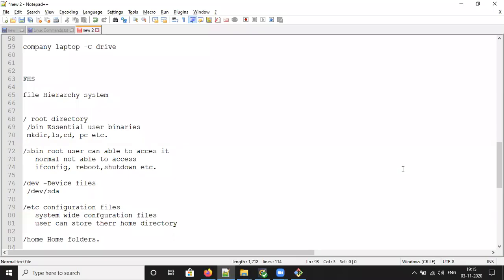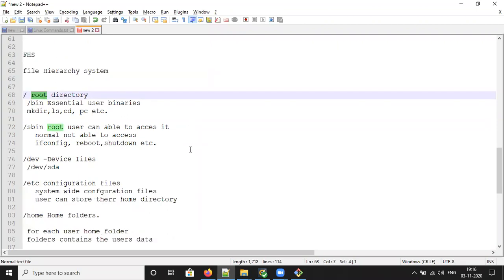Hello everyone. In the previous class, we discussed the Linux file structure or directory structure. There we have some directories called root, bin, sbin, dev, etc, home. All this we discussed in yesterday's class. And today we discuss a few commands like the ls command, where it is available, and I will show you the Linux environment.